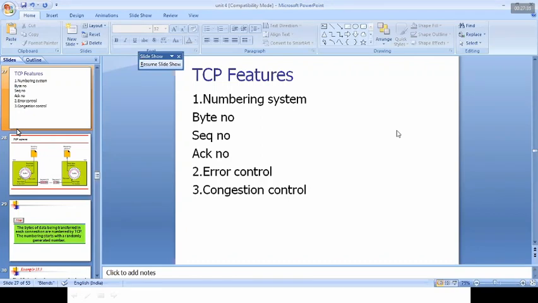So basically, your entire numbering is divided into something called the byte number, the sequence number, as well as the acknowledgement number. So we have two fields: one is the sequence number field, and one more is the acknowledgement number field. Without this, we can never track the number of segments which are present, right? So the sequence numbers are nothing but the byte number, and the acknowledgement numbers are nothing but the segment number. So let me enter into the concept of byte number.